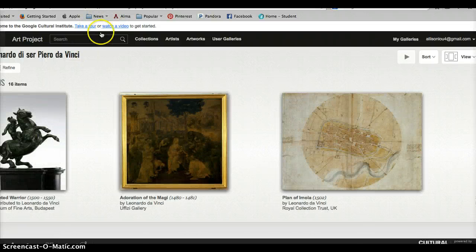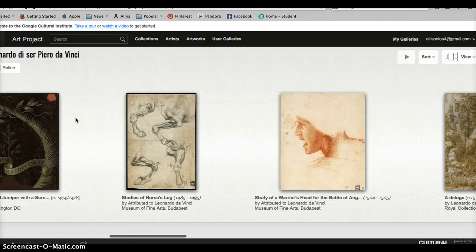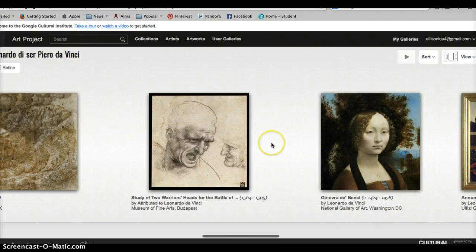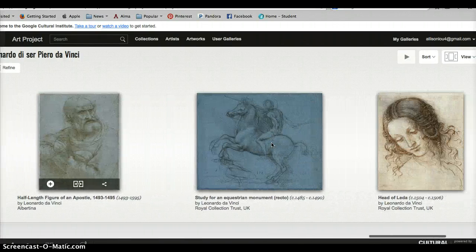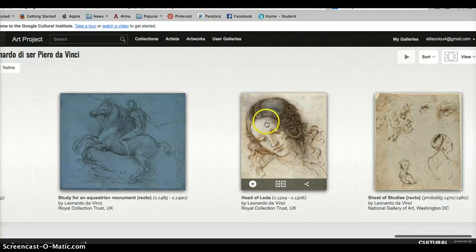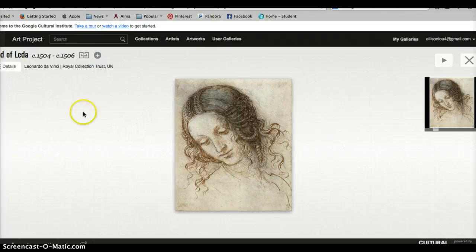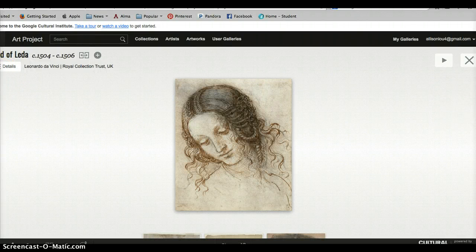Now, I can show my students that they have 16 items of work. I can show my students all these different works of art by Leonardo da Vinci. And let's say we wanted to learn more about Head of Leda. I'd click this, and it's going to give me some details about it.